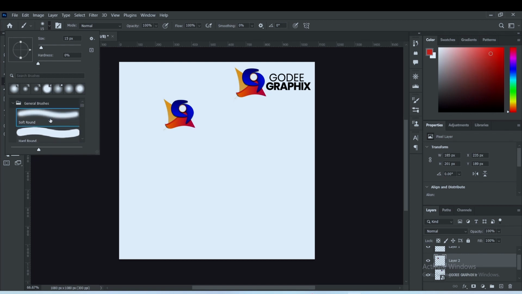Now let's move on to the soft round brush. So the size, you can increase the size, and the hardness, you can increase the hardness. It depends on you, what you really want to do.